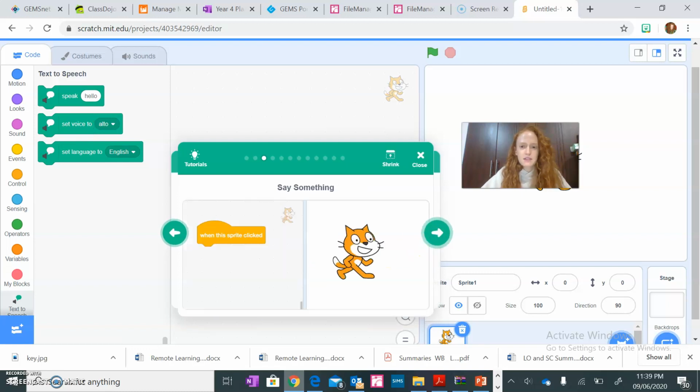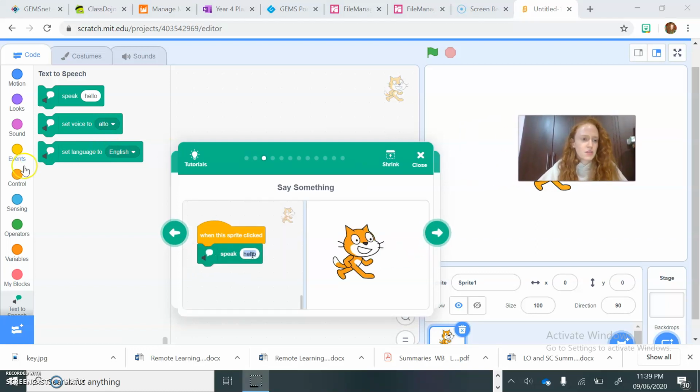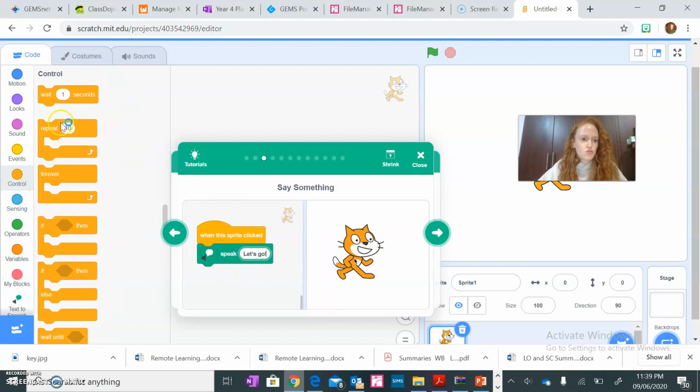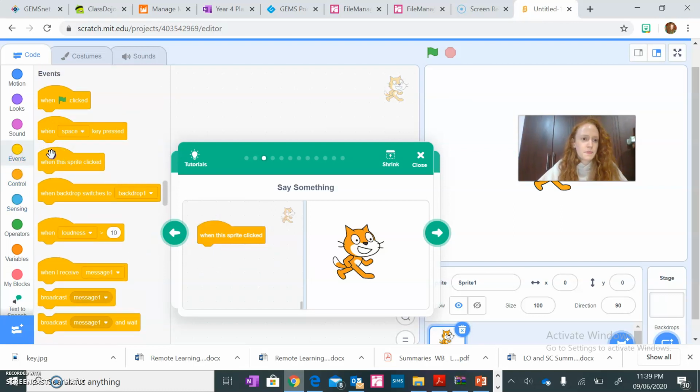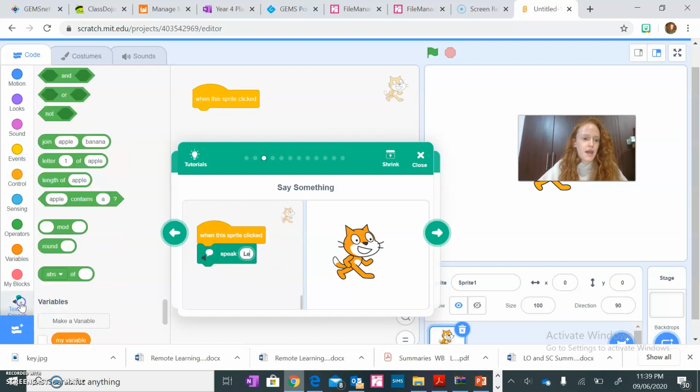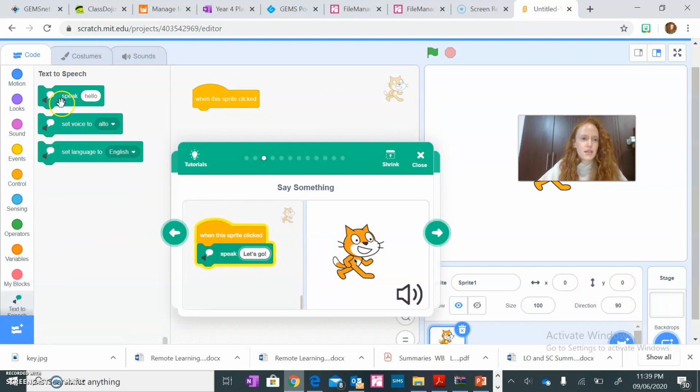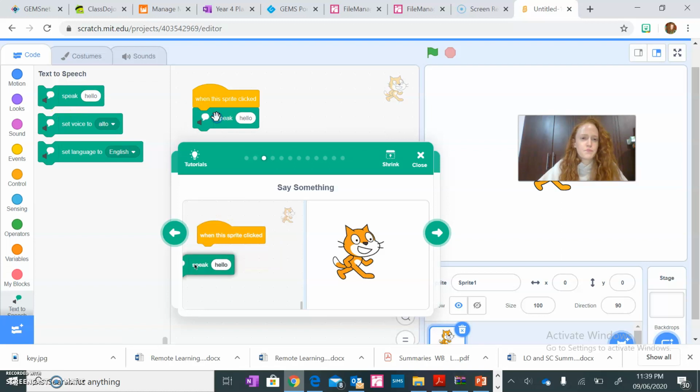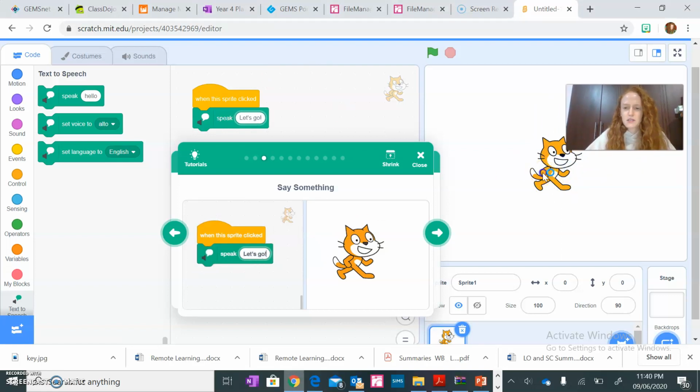All right, then say something when this sprite is clicked. So events, when this sprite is clicked, and then speak hello. You need to go back to that panel with text to speech. So speak let's go. So I'm gonna say let's go. All right, so let's click on the sprite and see if it works. Yes, very good.